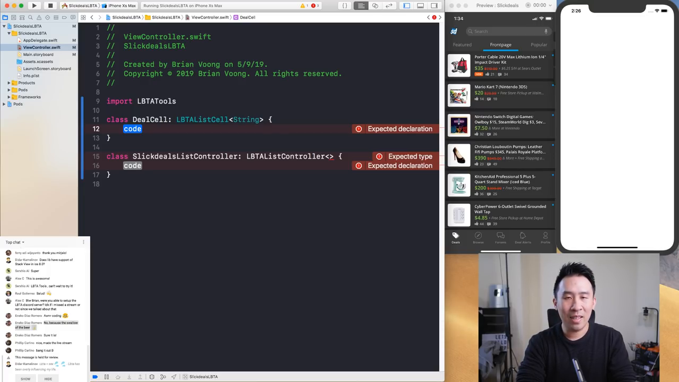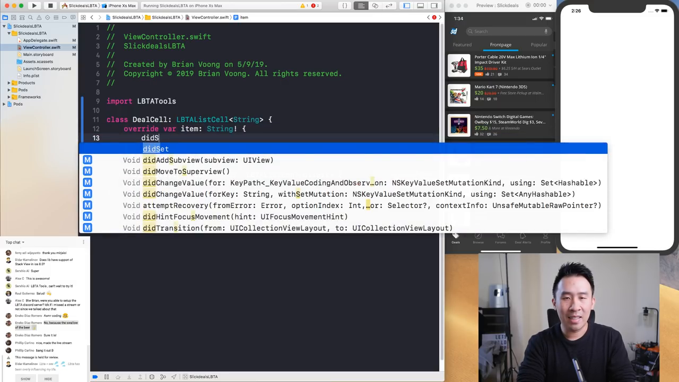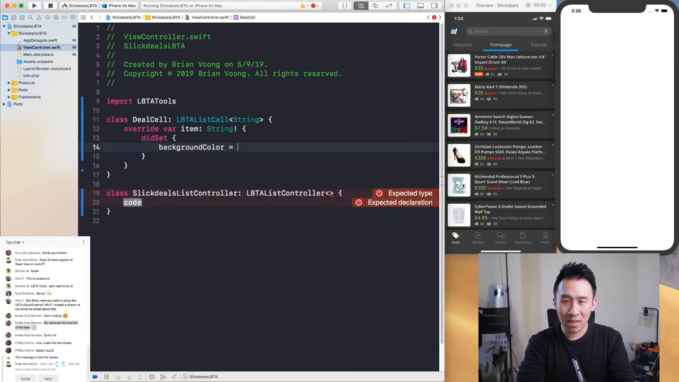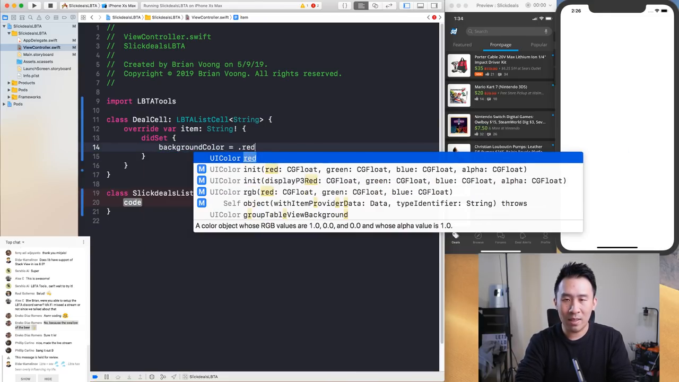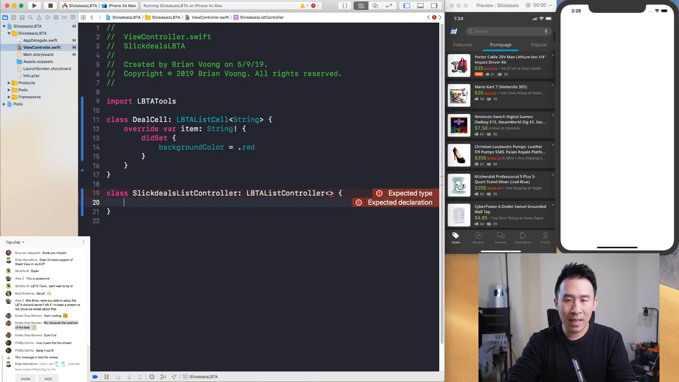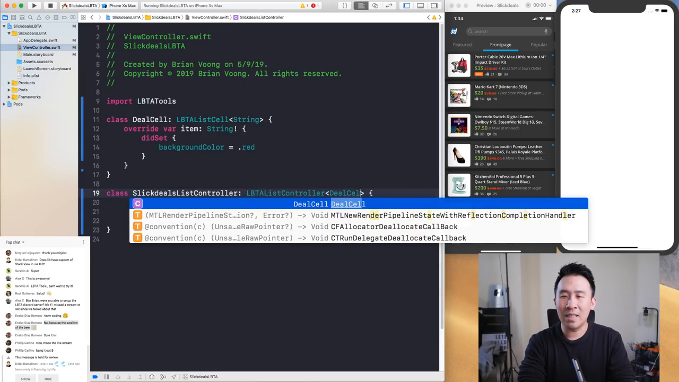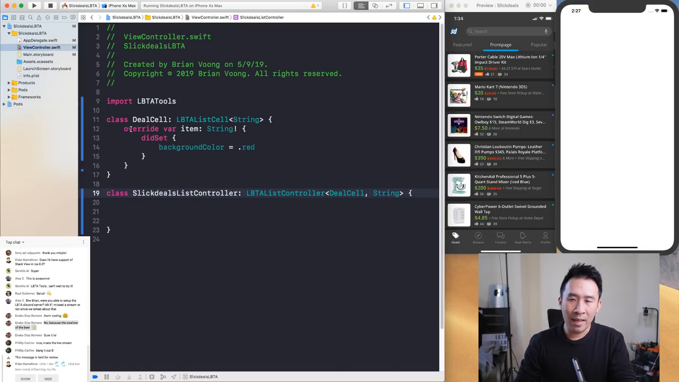Okay, so let me just say item. So this is override this guy, didSet. I just want to show you that I can change the background color to be whatever I want. So let's bang out a red cell. This guy, we just have to provide the deal cell and then the actual item that the cell is going to render. So it's a string here and a string here.